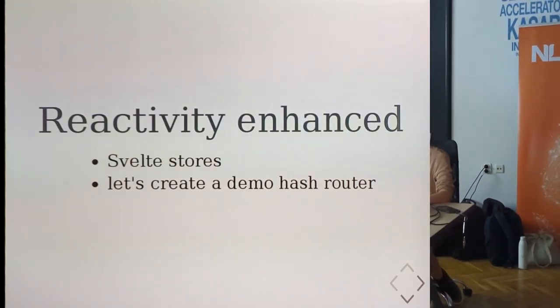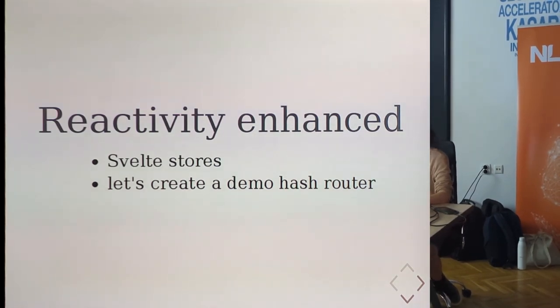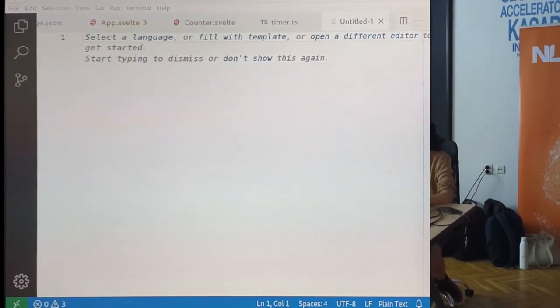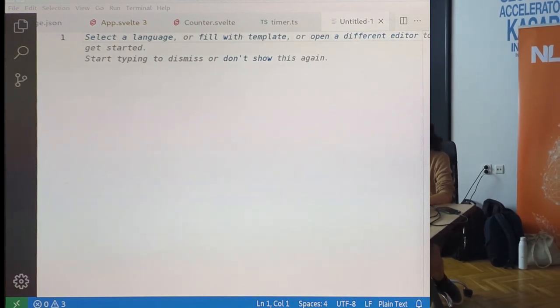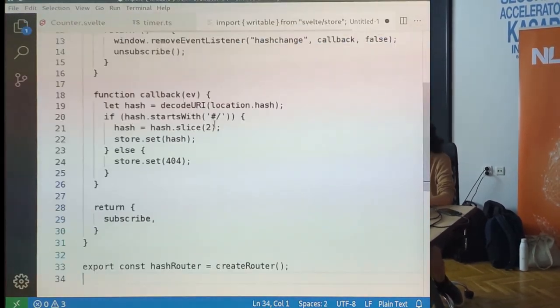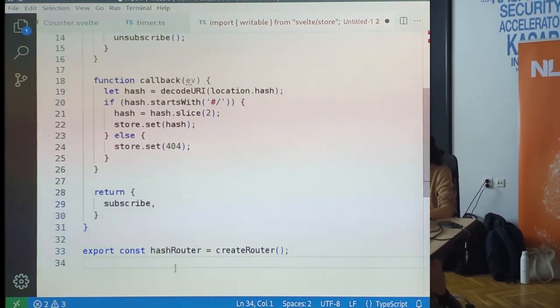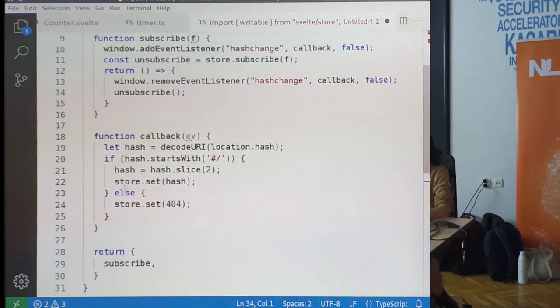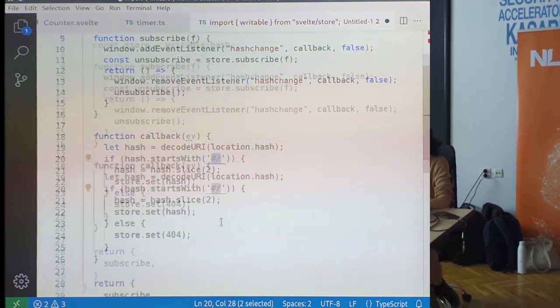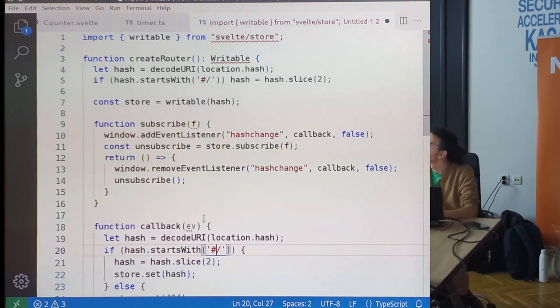One of the common questions about Svelte is, does it have a router? And no, it doesn't have a router. It's super trivial to implement a router. Let me show you my implementation. Okay, it's 30 lines of code, which is mostly some stupid games with stripping the prefix.